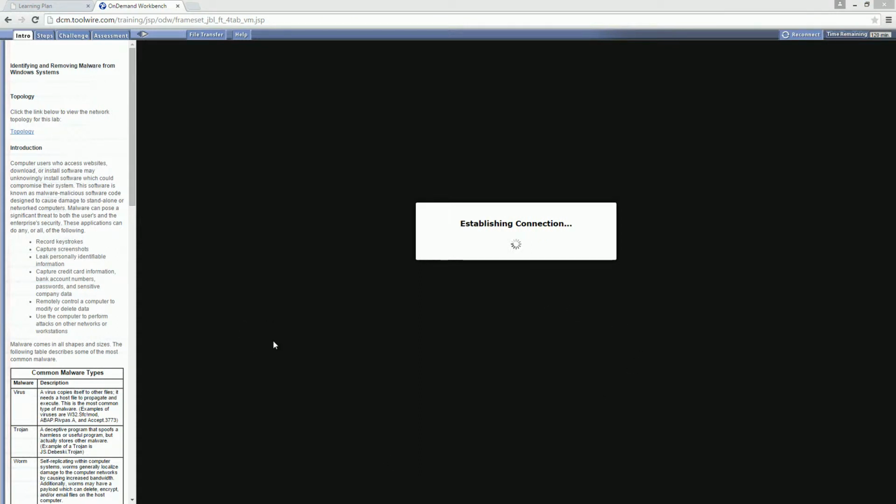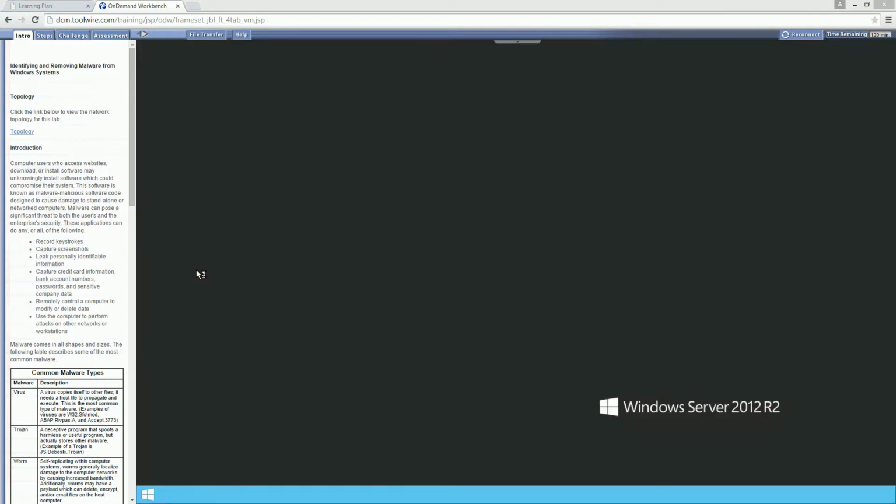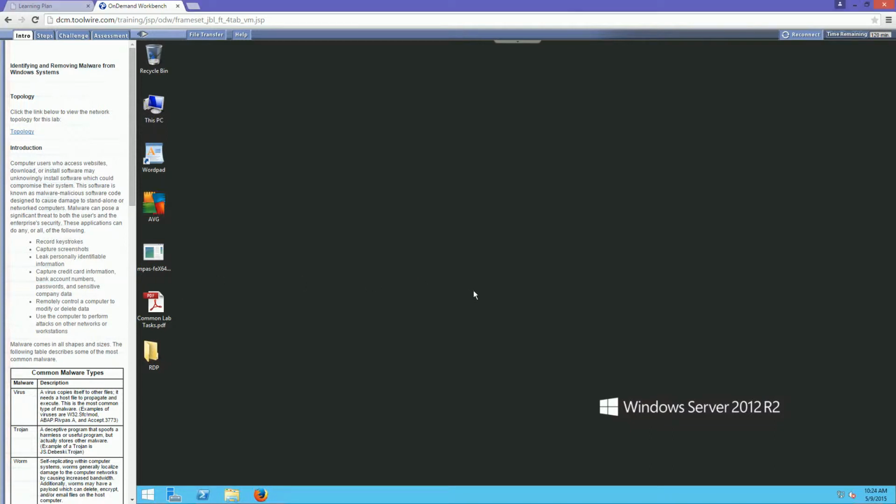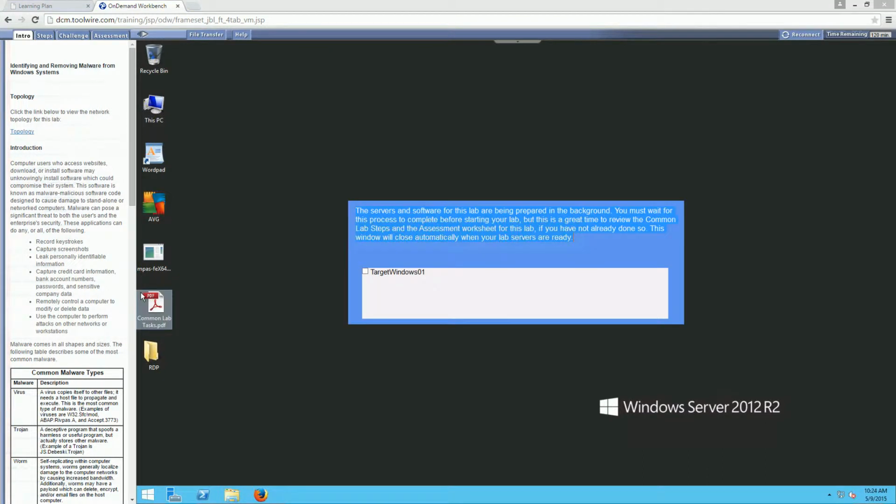And I was able to talk the entire time while that was loading. It does take a few minutes for your VM to fully load, so do be patient. Once it loads, you may or may not see this pop-up. What this is saying is the target Windows 01 machine, the virtual machine that we're going to be RDPing, is still loading, so we have to be patient. All of our machines have to be fully loaded before we can access this.